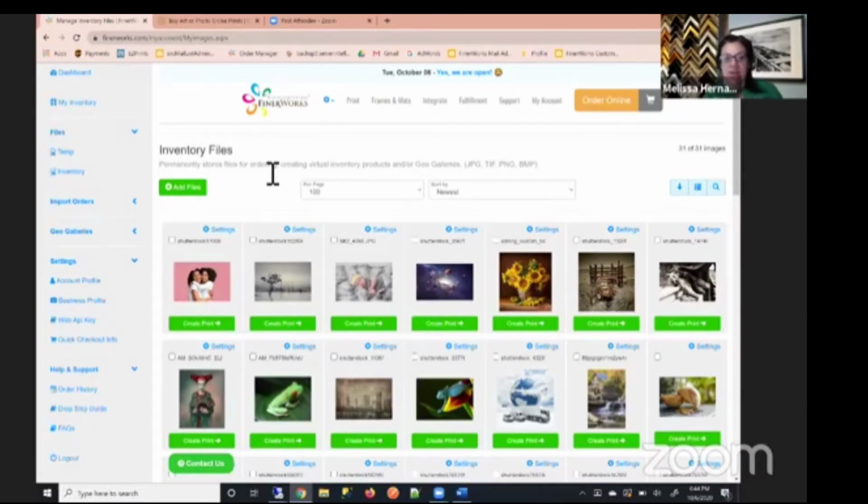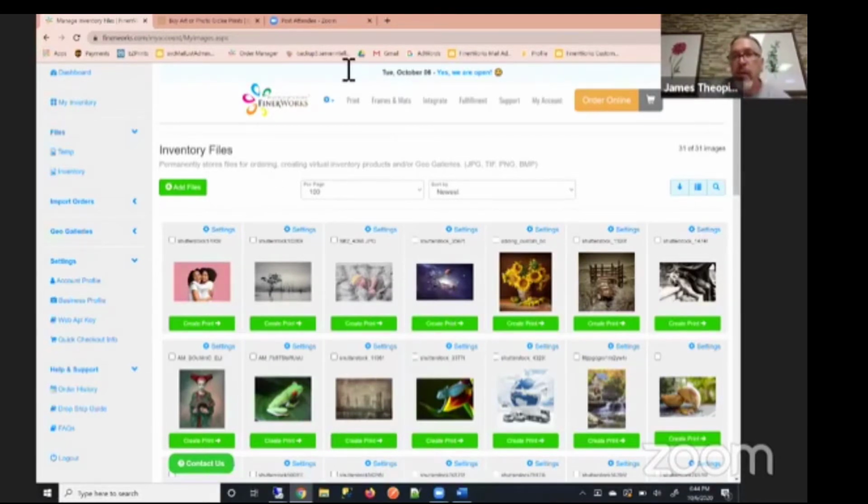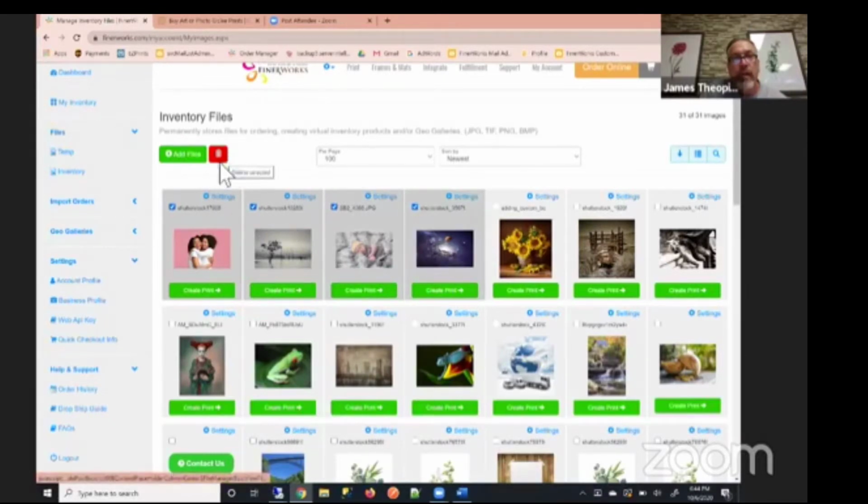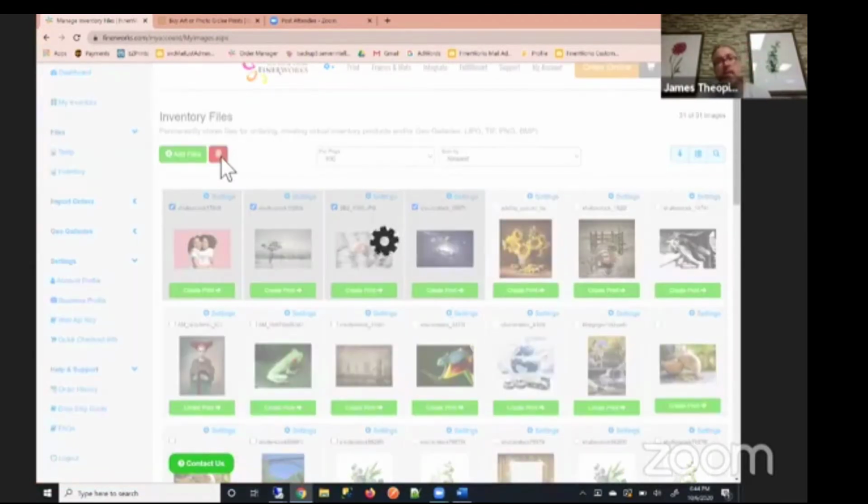Another question we get a lot, James, is just a navigation thing. Gloria on Facebook is asking, how can I delete inventory files? Thanks, Gloria, for that question. I'm going to show you how that's done, and it's very simple. Above every thumbnail there's a checkbox. Click on that checkbox, and you'll see a little trash icon. Click on that, and that'll delete the files.